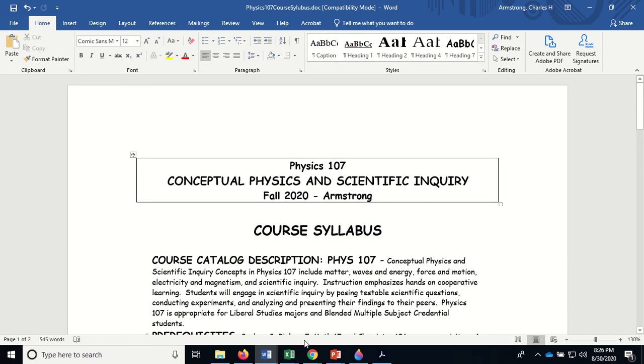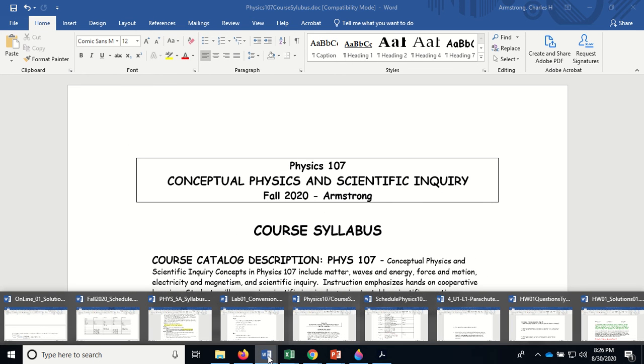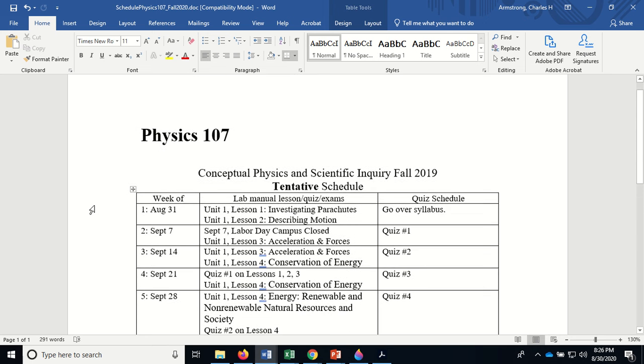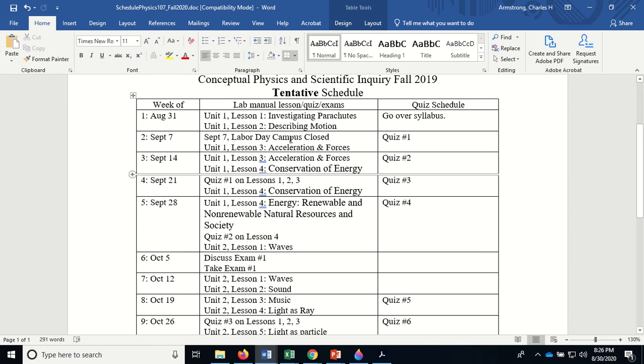Okay, let's look at the, and I'll go through this again on Zoom, and I can answer questions, but here, you can see what's going on here. You can come up with questions for the Zoom session on Tuesday. So here's the schedule. Okay, we're going over the syllabus. We'll go over the syllabus on Zoom. We'll do investigating parachutes, describing motion. That's all in our lab book.